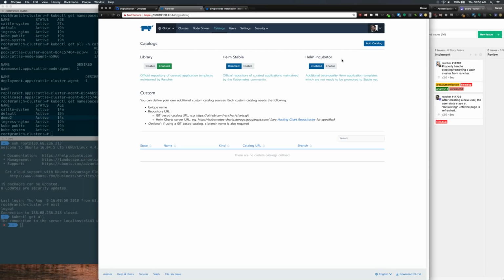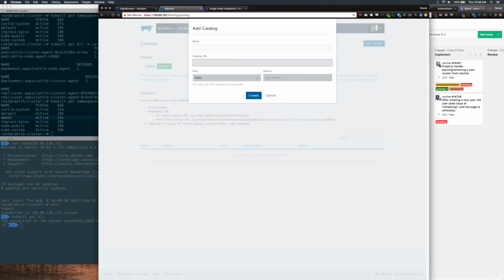You can enable Helm Stable or Helm Incubator. You also have the option of adding your own custom catalog. So say you're doing an air gap install or something, and you don't want to use any of those. You want your own safe curated list of apps that you only trust internally. You can go ahead and add them here. Give it a name, give it a URL. We only support Helm catalogs at this point, so it would have to be a normal Helm catalog in order for us to be able to use it.